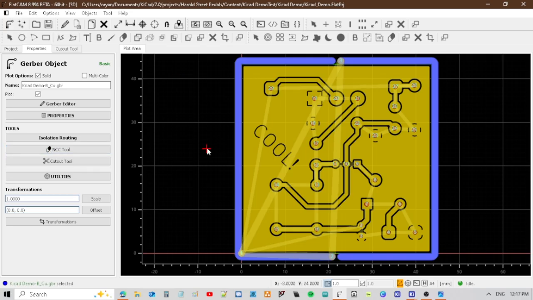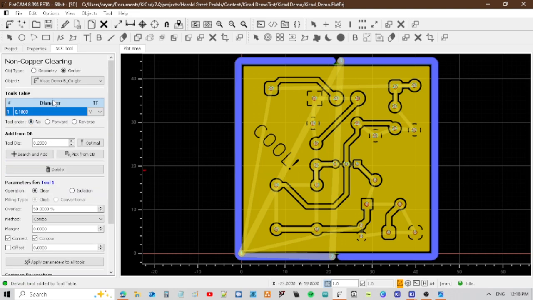NCC tool is what we're doing. We're doing a copper clear. Non-copper routing. Non-copper clearing. It's a funny word. It always bothered me, but that's what we're doing. So we're going to open the NCC tool.